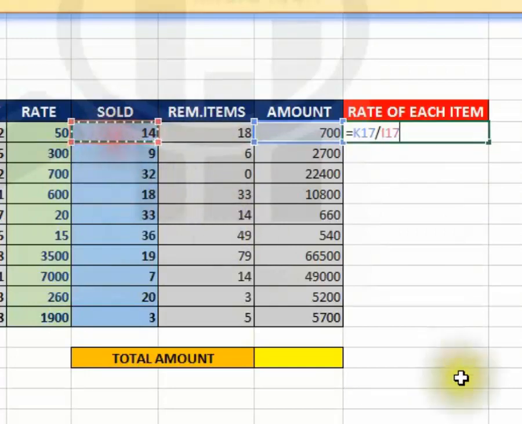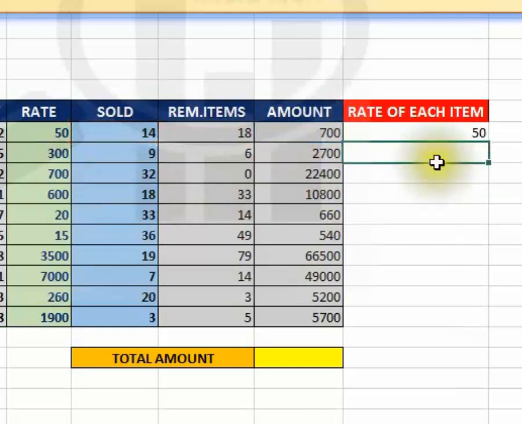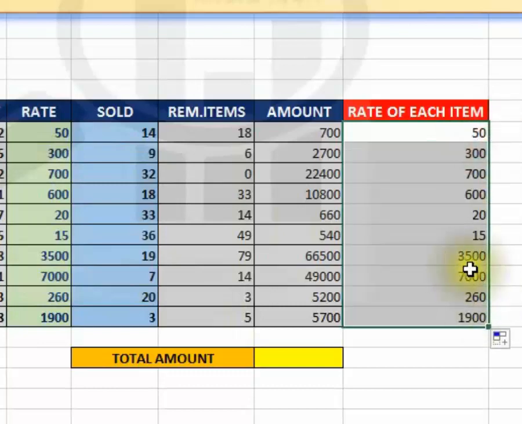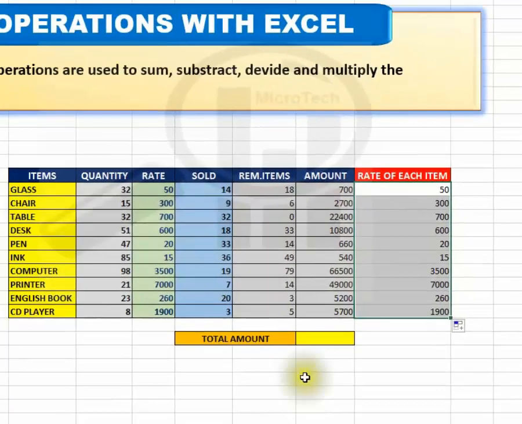Now select the sold quantities. There you go. I firstly selected the amount and then selected the sold quantities, and as I press enter, I'll get the rate of each glass. Now that is exactly matching this rate column. As I drag it down, you'll get the rates of all these items matching the rate column, which I calculated from only knowing the amount and the sold quantities.